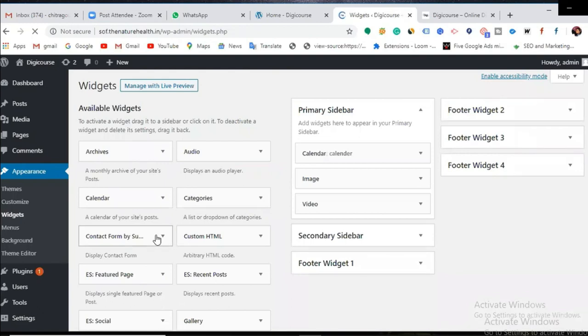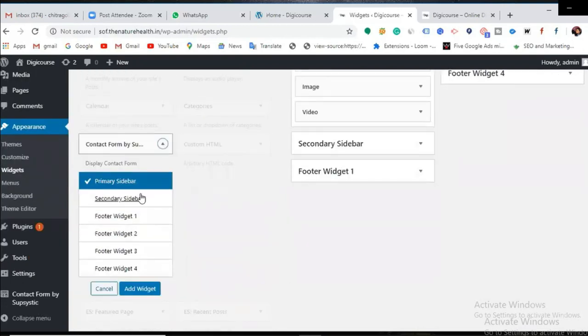So earlier, did you find this option while we were working in the widgets option yesterday? Did you find the option contact form? No, we didn't have any contact form earlier. So now it is showing the contact form and it is directly available in the widgets to use. Why? Because we have installed the plugin. So you can just choose the place where you want.